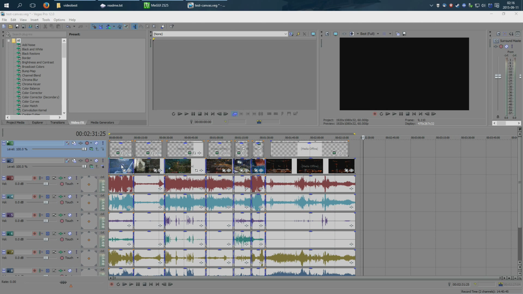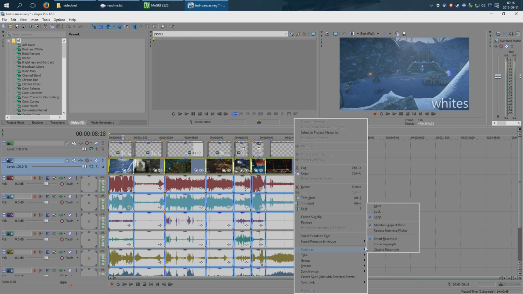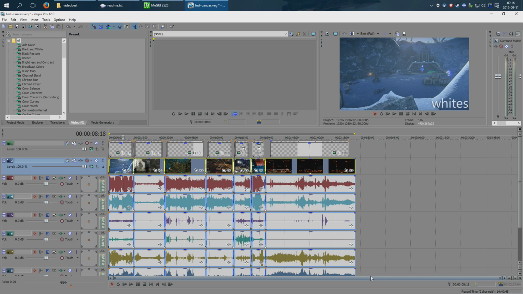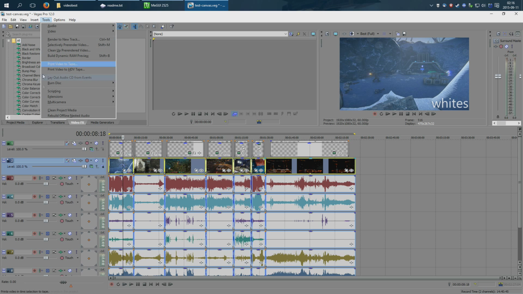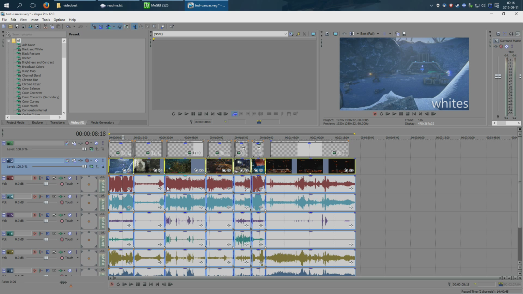Now the next thing you want to do is disable resample for your video clips. So click on your first video clip, hold shift, click on your last video clip, right click, switches, disable resample. If you're doing a bunch of video editing, you probably want to get a script to take care of this. So go on Google, search for disable resample Sony Vegas script. You'll get something like this, and all you have to do is click that, and that does the same thing.